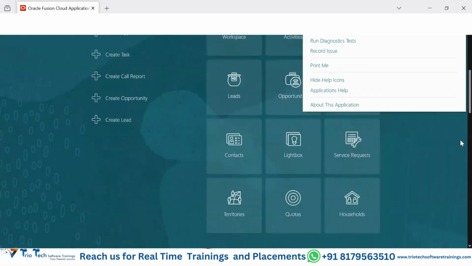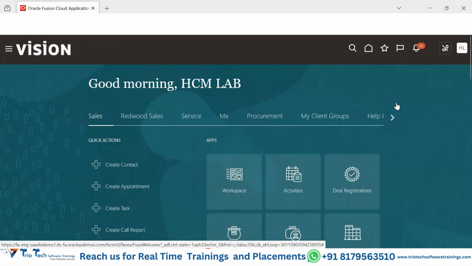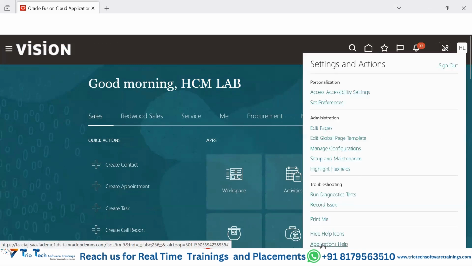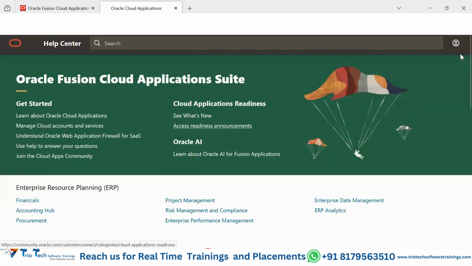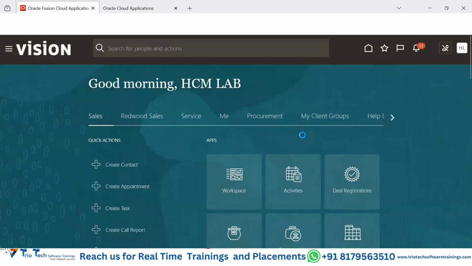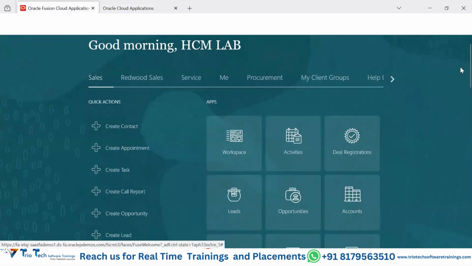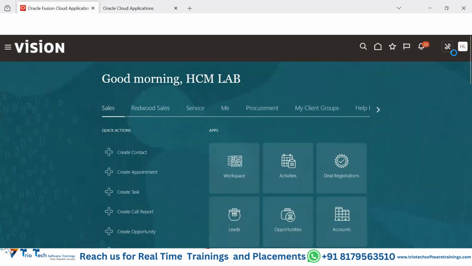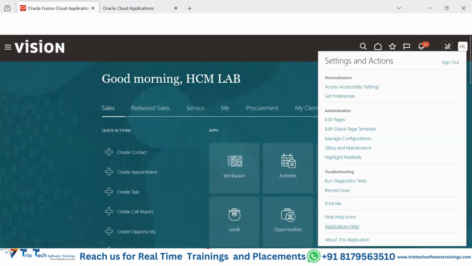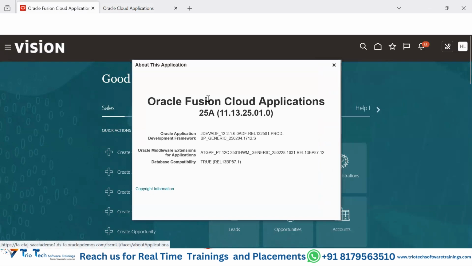Before that, I would also like to draw your attention to the application help, correct? So let's click on this. Let me just zoom out here. This one, About This Application. I'll click on this. What is this about?